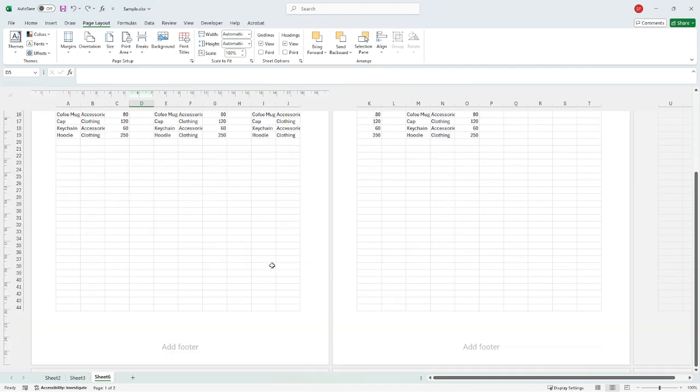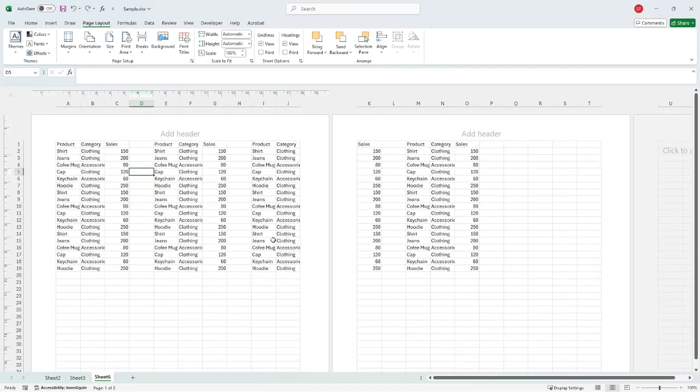And there you have it. Your spreadsheet is now free from any headers or footers you no longer need. That's all there is to it. Just a few simple steps, and your Excel document should look exactly how you want it.